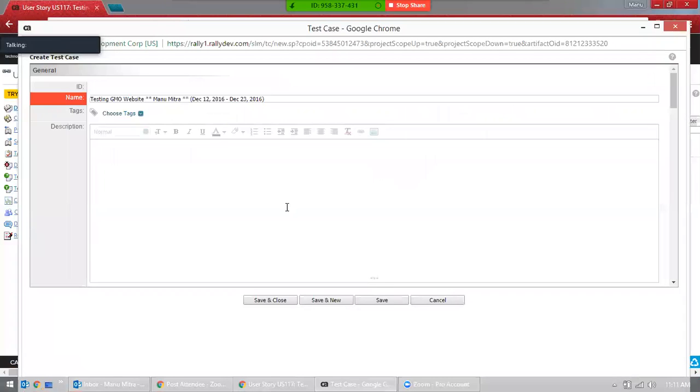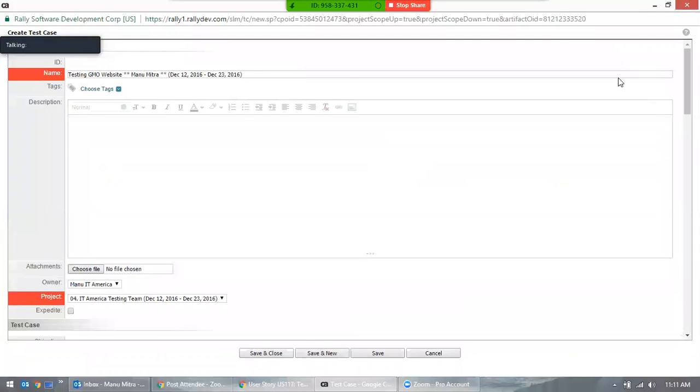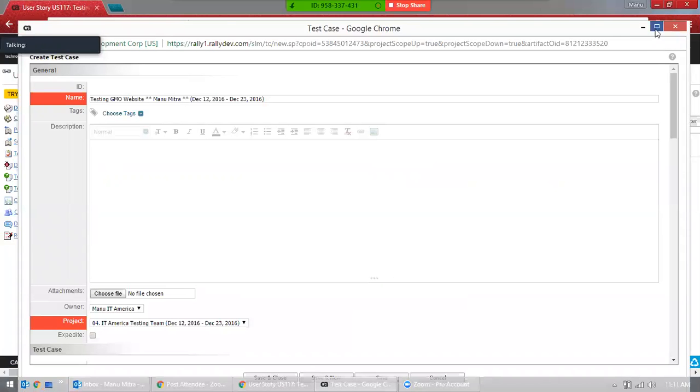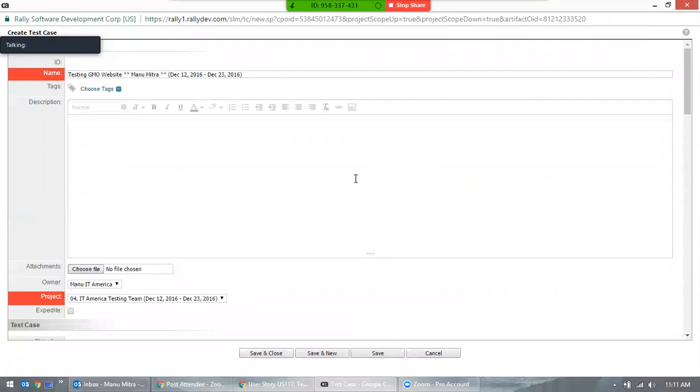Once it shows up, now you need to add some details. We'll just put a test name. There is a naming convention. Whenever you write a test case, you have to write it with a naming convention. So if you are doing functional testing, you write functional.